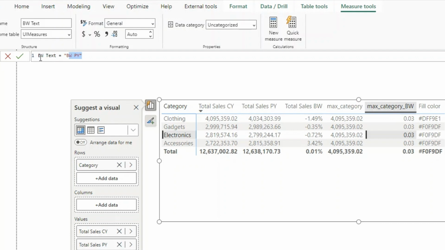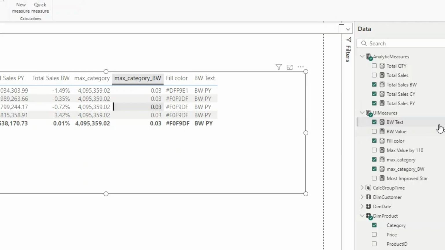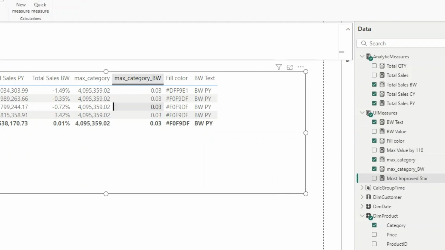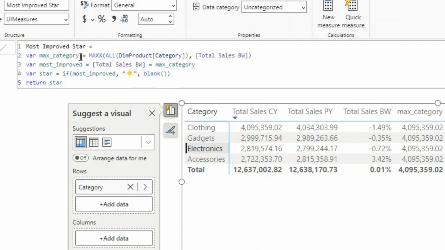So here I literally have a measure called better or worse text, that's called better or worse prior year. The next measure is going to be our actual better and worse value that we're showing, but I'm going to skip down to actually the most improved star, which is the same DAX that I was using for the fill color, only instead I'm returning a star. And this is a little star emoji. And if you didn't know, you can use Unicode or Unichar emojis in Power BI.